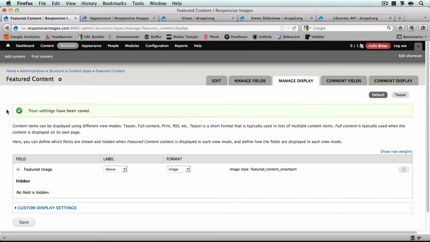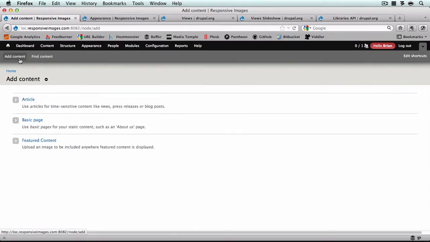In this video, we're going to create some featured content, and we'll also set up a slideshow to cycle through our images and at the same time respond to the window size. So we're going to create some content by going to Add Content, Featured Content.